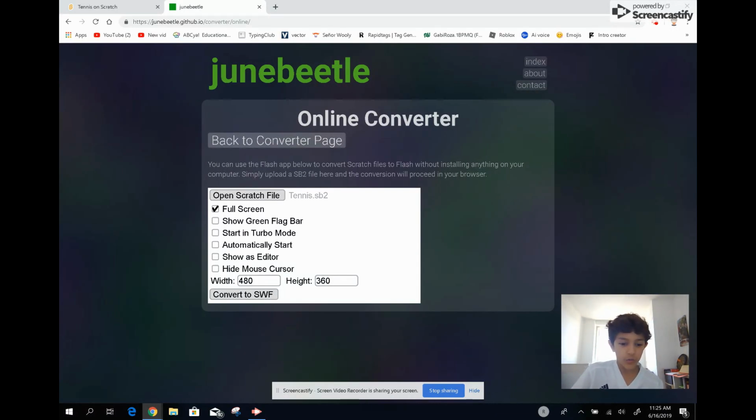I don't want that to show. Automatically start, yes. It's when you click on it, does it automatically start? I never actually seen what happens if you don't do that. But also, if you want to hide the mouse, I want to hide it because it makes it look better in mine. But you have to do it depending on your game.